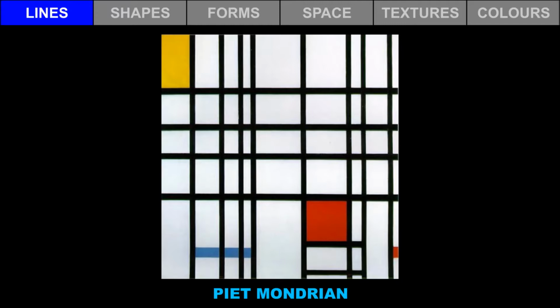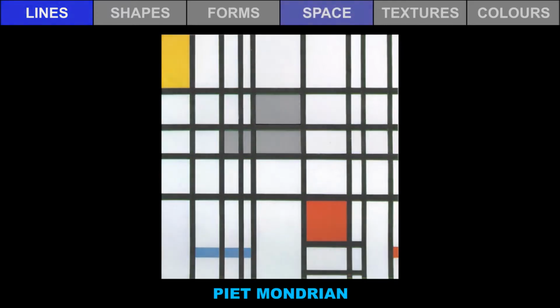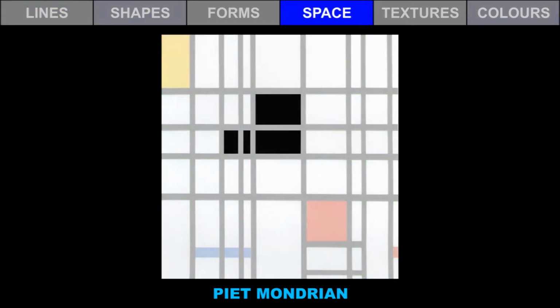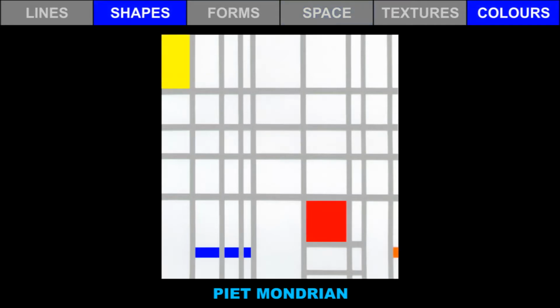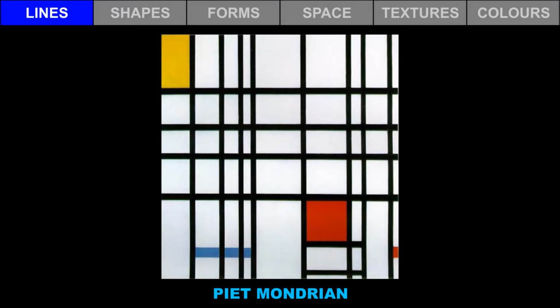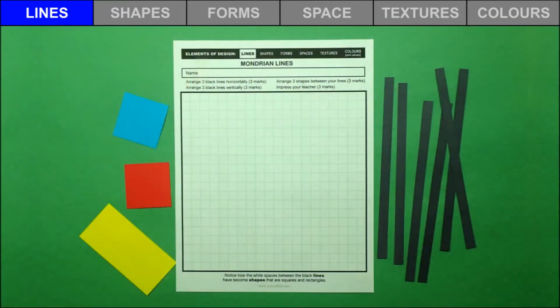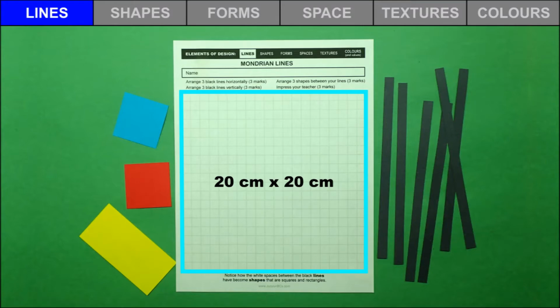Notice how Mondrian used elements of design together. He used different spaces between the lines and different shapes with colors to create an interesting painting. Let's try it. In this art exercise, we will be inspired by Mondrian, and we will create artwork that focuses mostly on lines. Print the worksheet with the 20 cm by 20 cm square grid onto white paper.